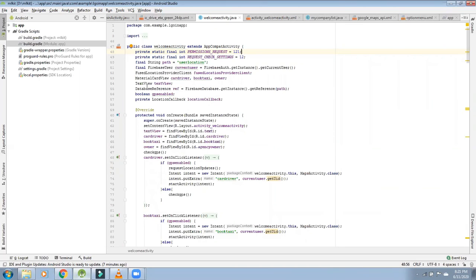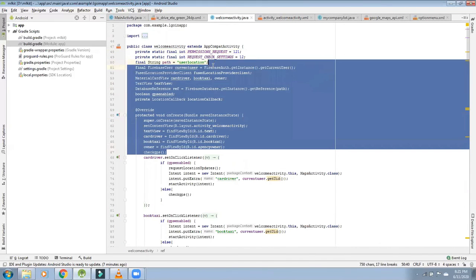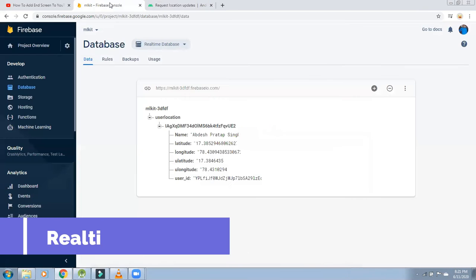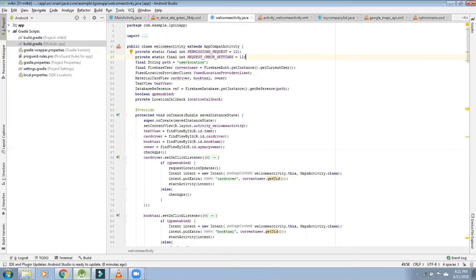So here is my code. I've used 3 activities. This is the main activity, and this is where driver and all will sign in. And then I've connected the real-time database. You can see here, this is the real-time database. Here I'm getting the latitude, longitude location of the driver, which will be updating every time, and the user location in the form of latitude and longitude, and user ID, username. And that I'm using to connect both user and driver. The user can see the live location updates of the driver because the location updates are sent to the database.